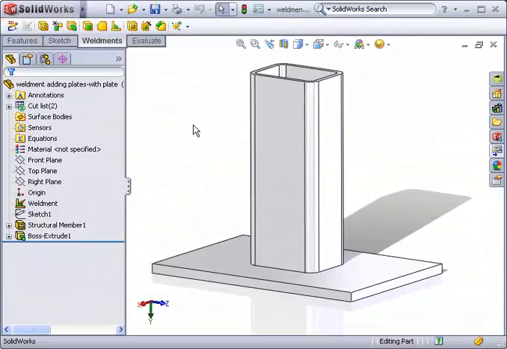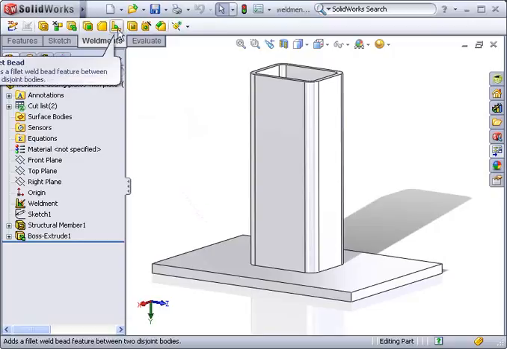Welding is a very common process in manufacturing, and SolidWorks lets you show welds in your designs in a few different ways. One way to show a weld is to use a weldment part. Here, I have a simple weldment part, and I want to weld the structural member where it joins the plate. To do this, I can launch the fillet bead tool from the weldment's toolbar.